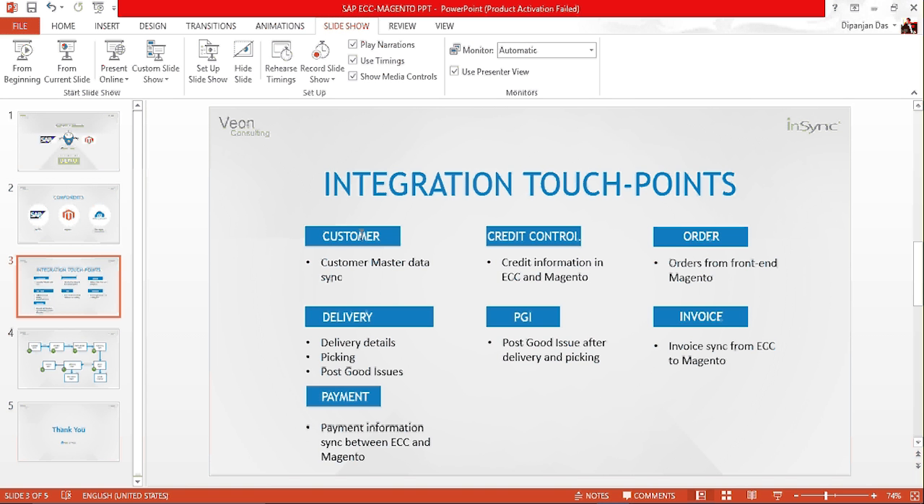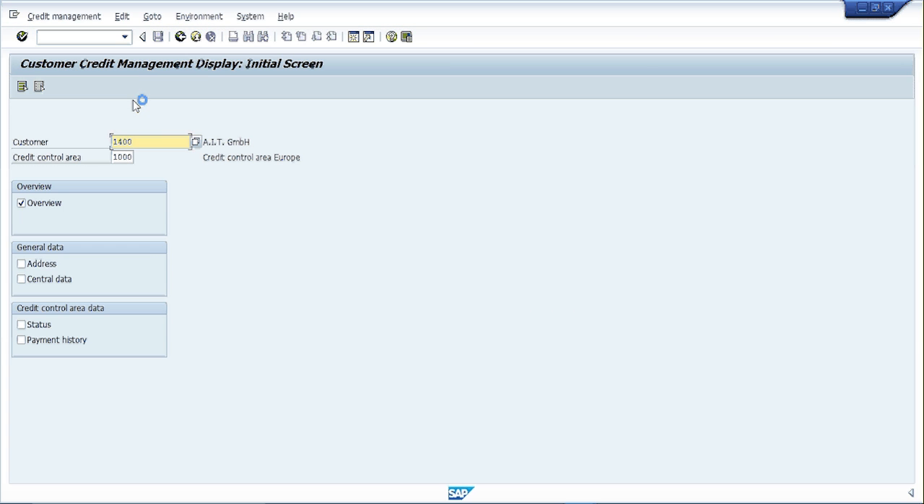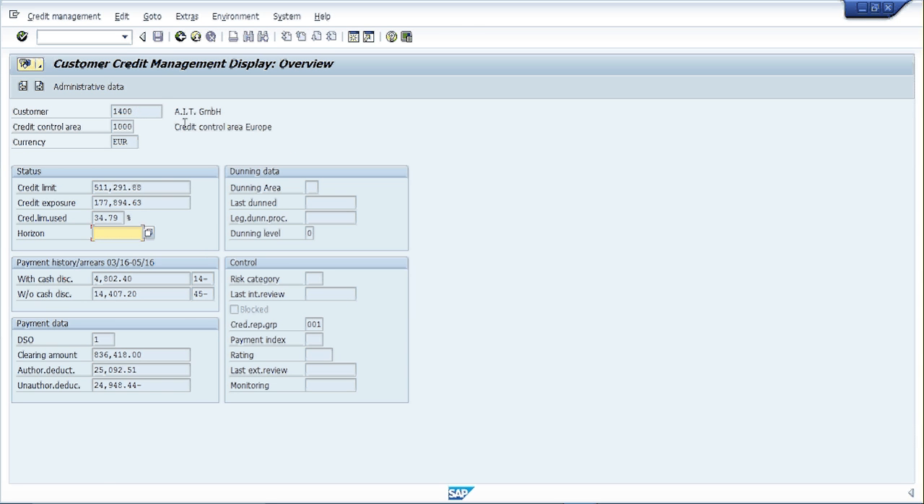So first, let us see what we have. Our first integration touch point, it's customer. So let's just go ahead and sync a customer. So let's say we select a customer from ECC. So let's say we select this customer AITGmbH. Okay, it has a credit limit of 511291.88 that has been created or assigned to this customer from the ECC side. Okay, and this much is the credit exposure.